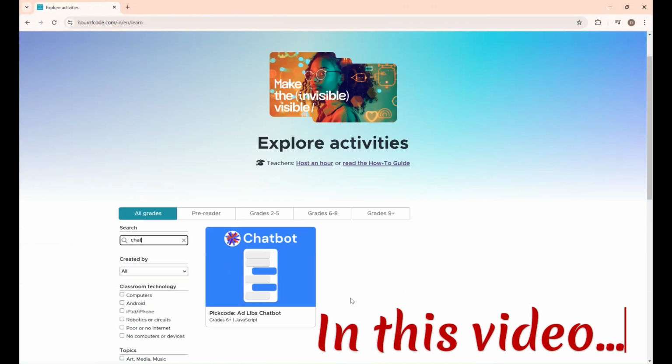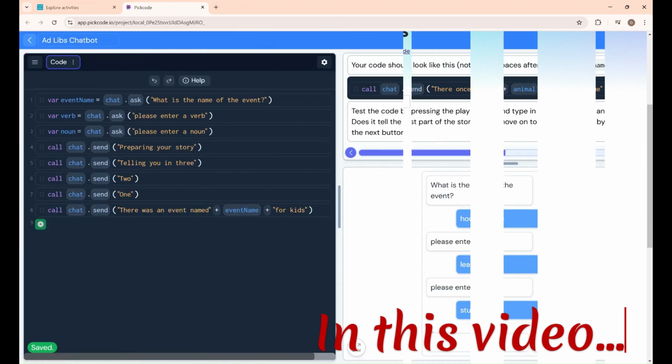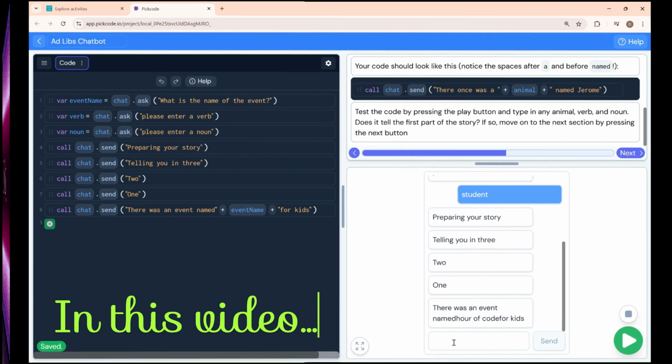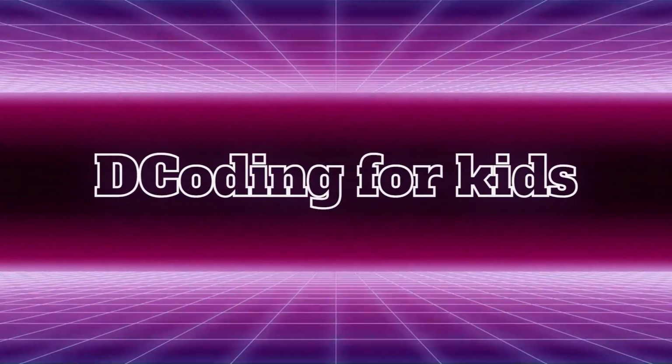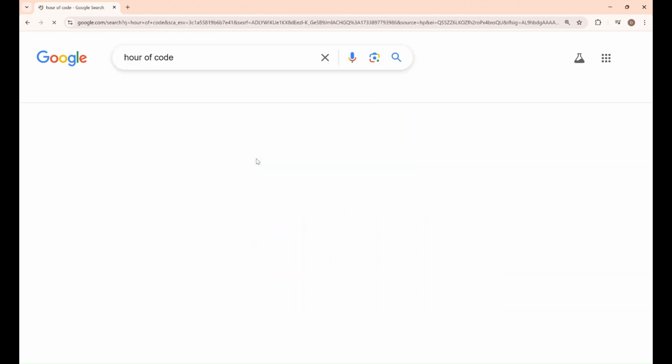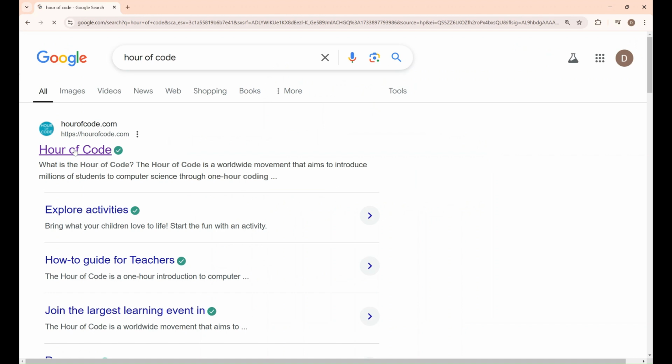In this video, we are going to play a new game, pickcode Ad Libs Chatbot. At first, open a new Chrome browser and type hour of code. Here, click the first link.